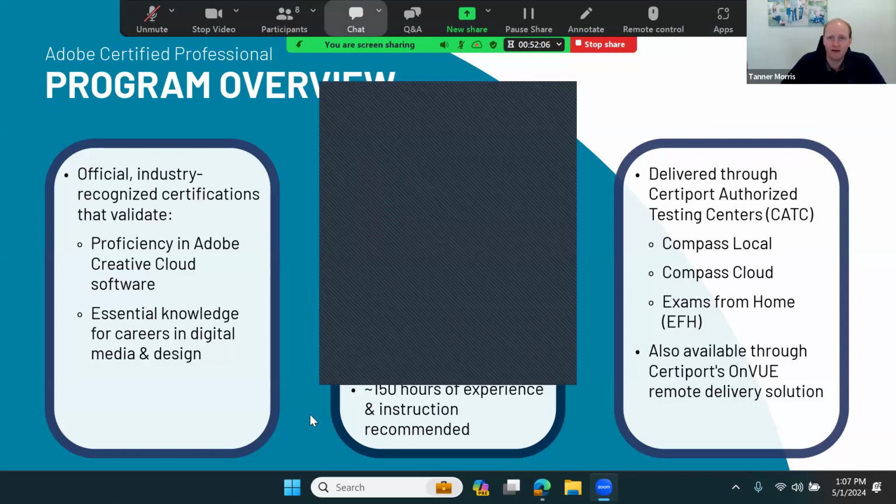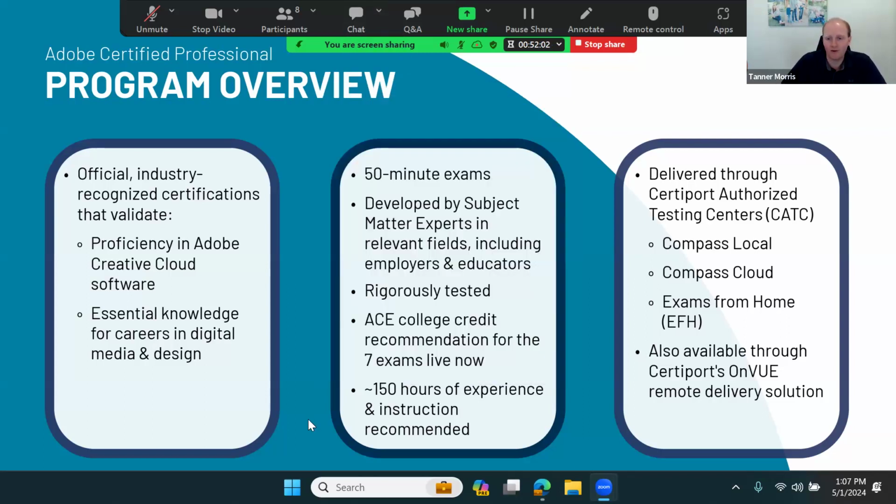We have a network of Certiport authorized test centers that can use Compass Local or Compass Cloud. We even have some institutions, particularly in higher ed, they're using exams from home. They're also going to be available through Certiport's OnView remote delivery solution. And if there's questions about that in the Q&A, we can get into that.